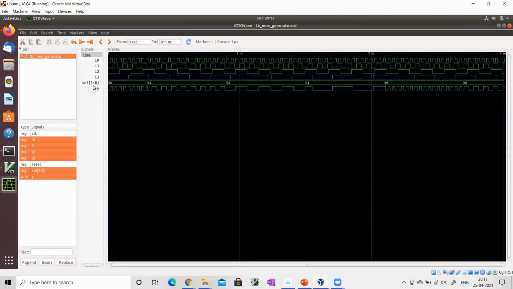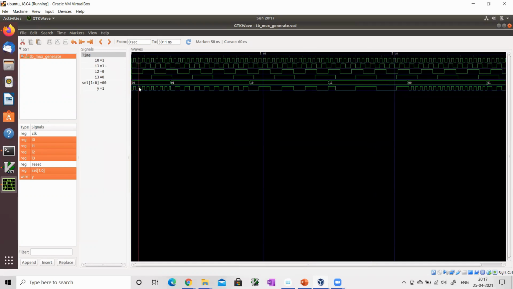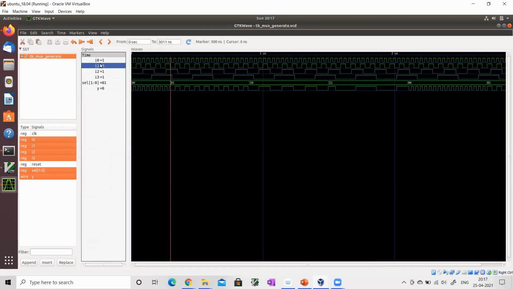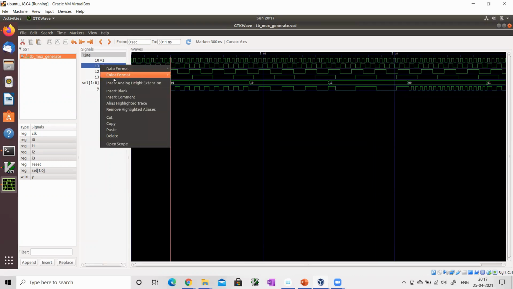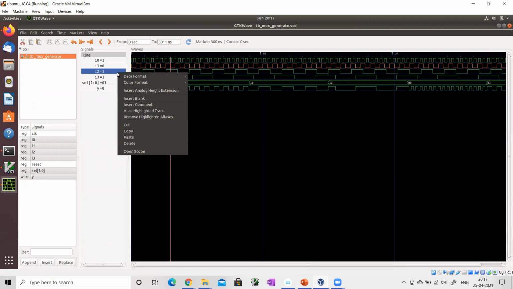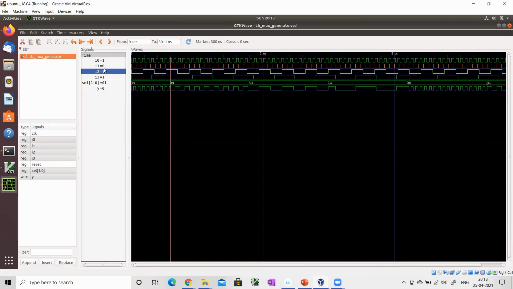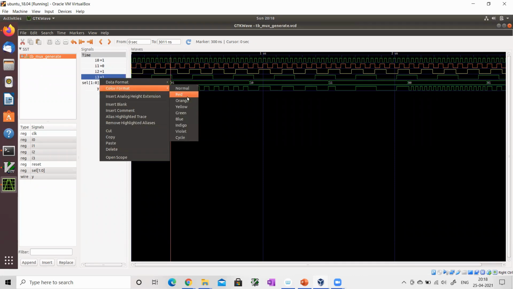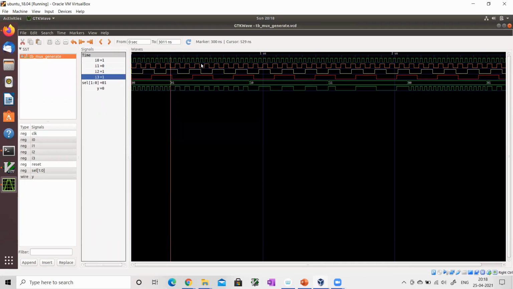Now see exactly what is happening. When select is 0, my I0 is what is being sent as output Y. When select is 1, the input, let me put this in a different color so that you can compare it. I'll put orange for this, yellow for this, and red for this, for the sake of understanding.